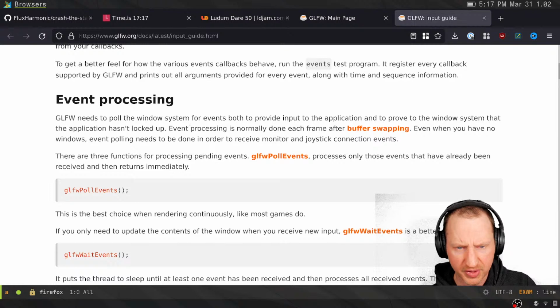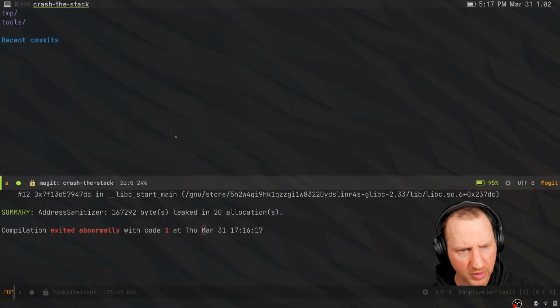GLFW needs to poll the window system for events. Event processing is normally done each frame after buffer swapping. Okay. Even when you have no windows, event polling needs to be done. I mean, we've done some of this already, I think.